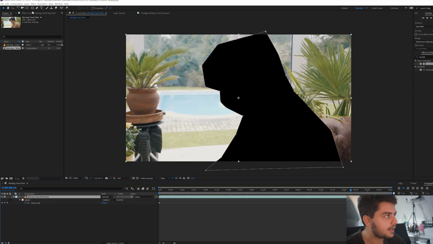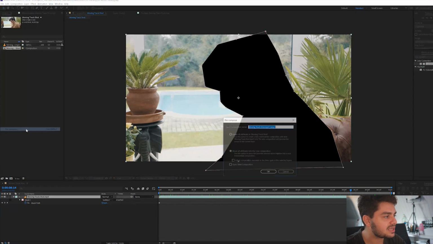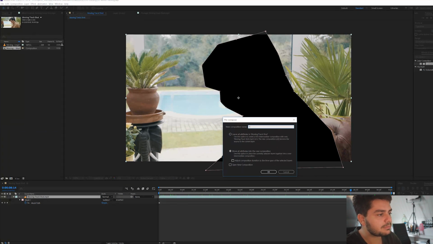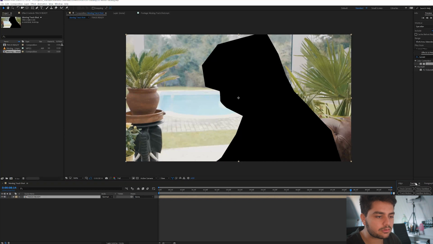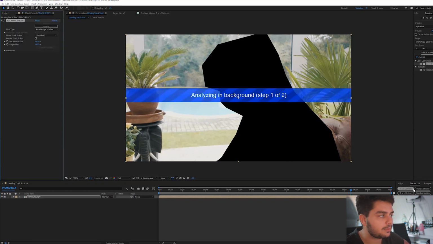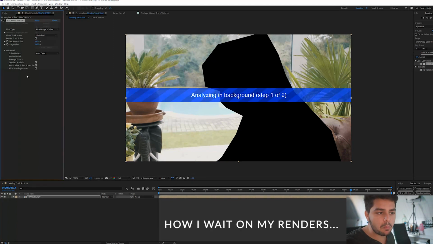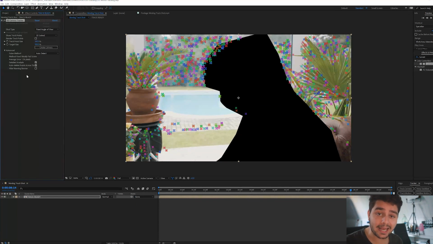After that, we'll click on our layer and go to layer and pre-compose it and move all the attributes into a new composition. We'll rename this to track ready and then click OK. And then go to the tracker right here and just click on track camera. Here we'll also change one simple thing, go to the advanced tab and just check on detailed analysis. Let it do its thing, and once it's tracked down, we're actually almost done. It's so simple. Alright, so it's done tracking, let's continue.